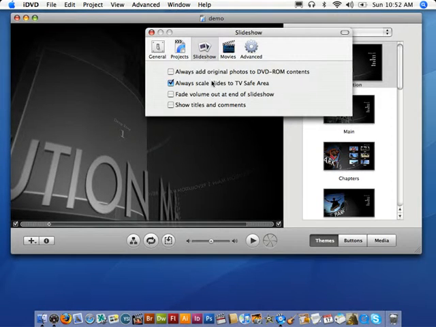Moving along to my slideshow settings, I want to mention this checkbox, Always scale slides to TV safe area. Older TV sets, the cathode ray tube type, the non-flat screen old style ones, they overscan the picture. They enlarge the video picture to make sure it completely fills the TV screen. And what that can mean is your program material, your slideshow, your video, gets cropped so you don't see all the image. Modern TVs, LCDs, plasmas, projectors, that kind of thing, they don't do this. They just show the whole image.